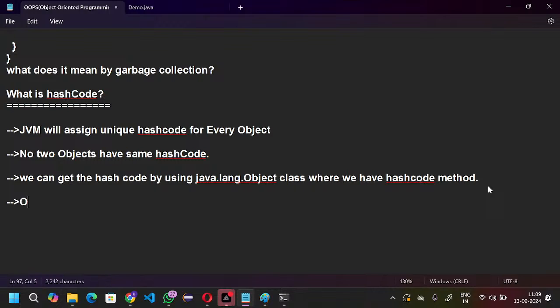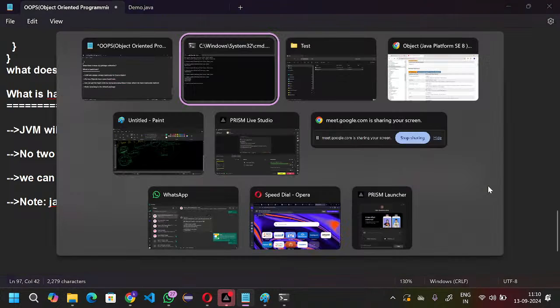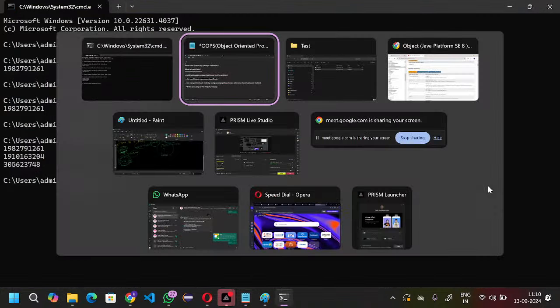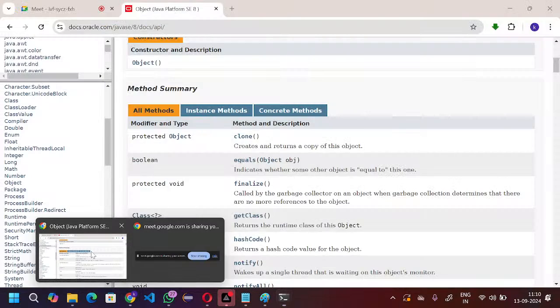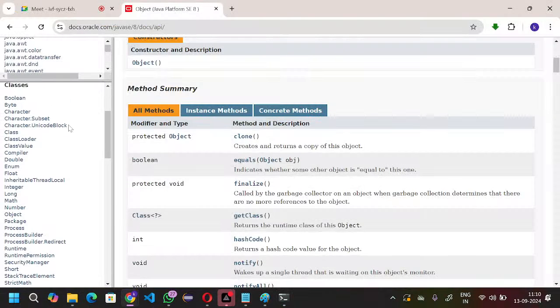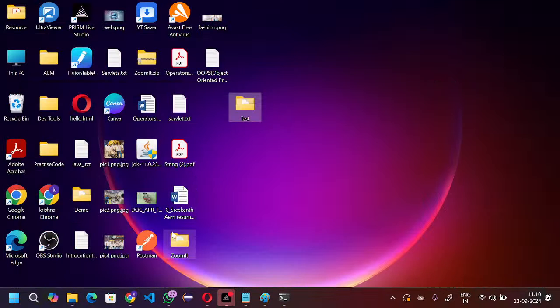The note point here is that the java.lang package is the default package. The java.lang package is the default package. So for example, this is the program, right? If you want to use it, I will go to the java.lang package. One second.